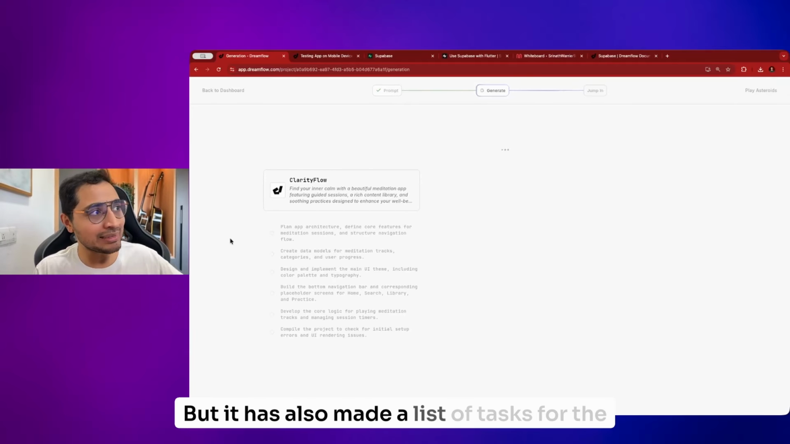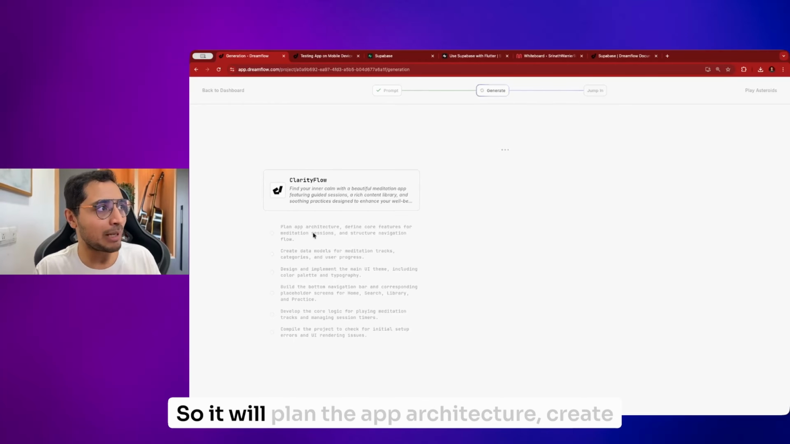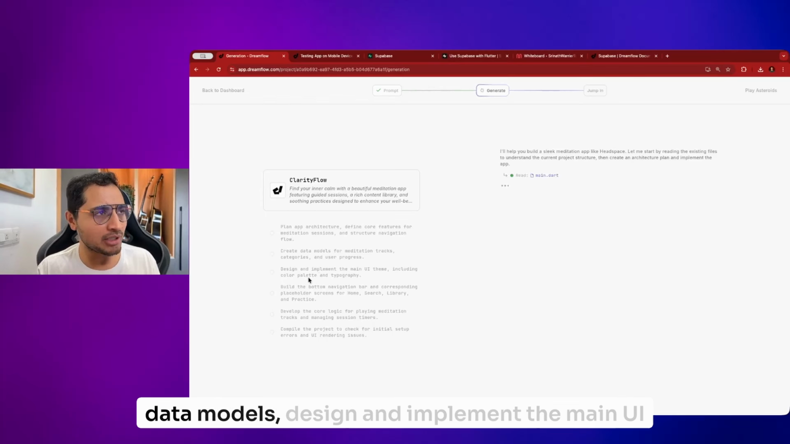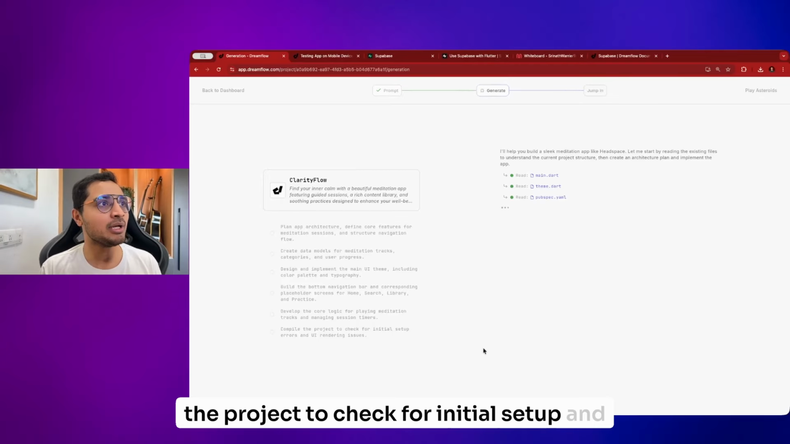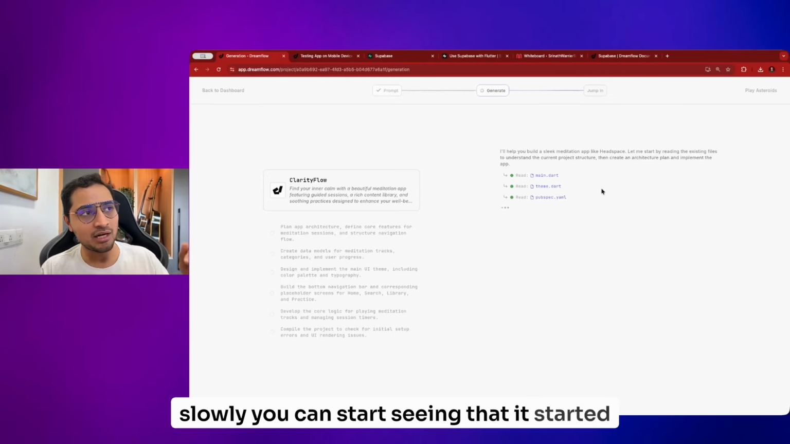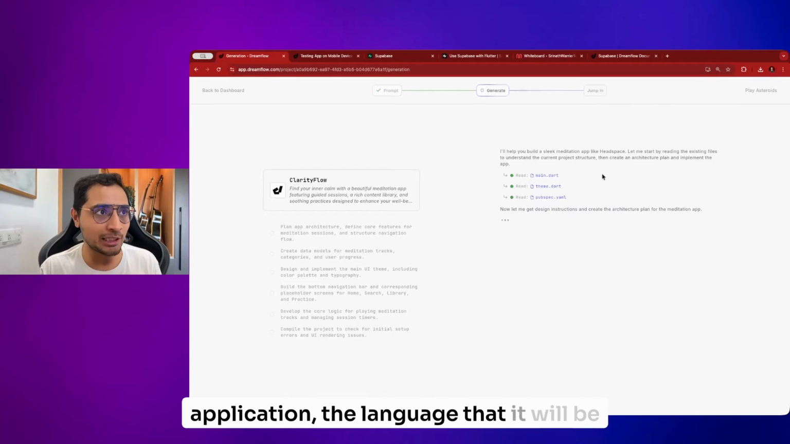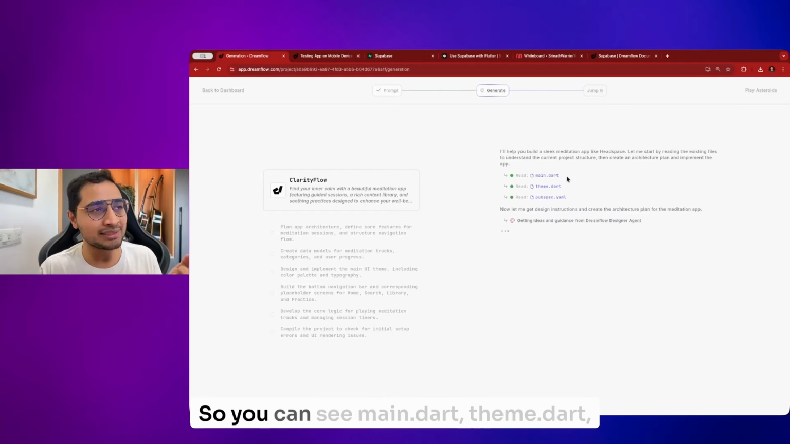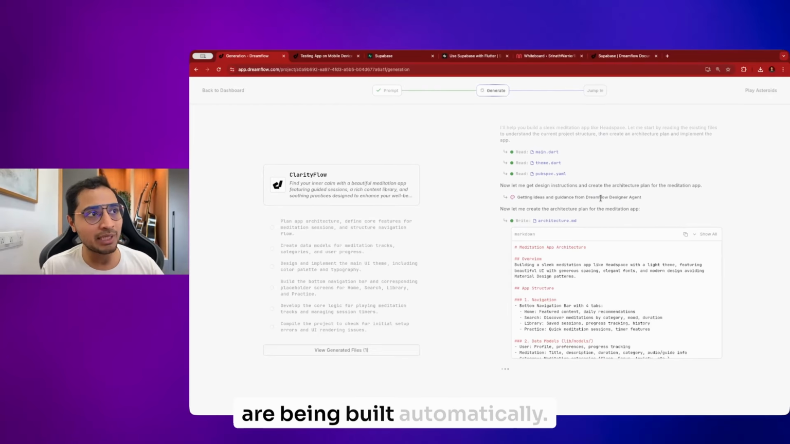But it has also made a list of tasks for the AI to generate on its own. So it will plan the app architecture, create data models, design and implement the main UI theme core, develop the core logic, compile the project to check for initial setup, and slowly you can start seeing that it started creating the actual code. Since this is a Flutter application, the language that it will be building it in is Dart. So you can see main.dart, theme.dart, pubspec.yaml, all the core files of a Flutter application are being built automatically.